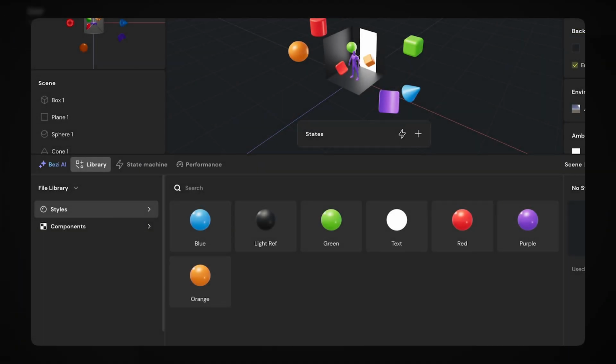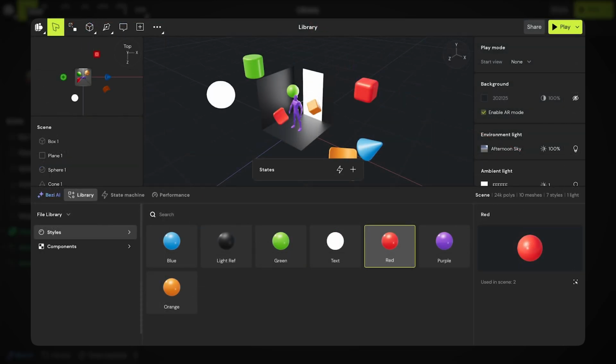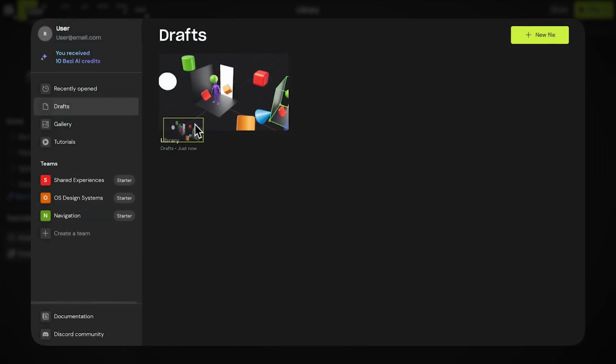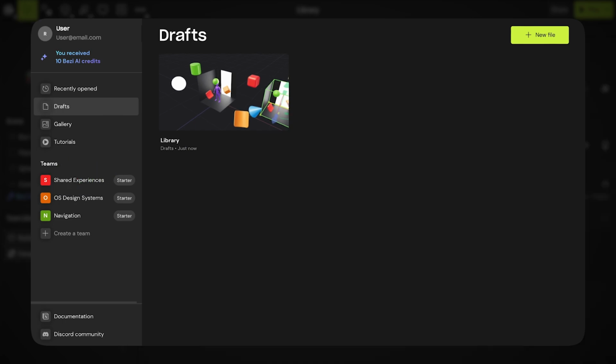In conclusion, you can keep your projects manageable for yourself or for your team by maintaining your library of materials and components. Now that you have a strong understanding of how to keep your assets organized, the next videos of Bezi 101 will help you bring it all to life with interaction design.